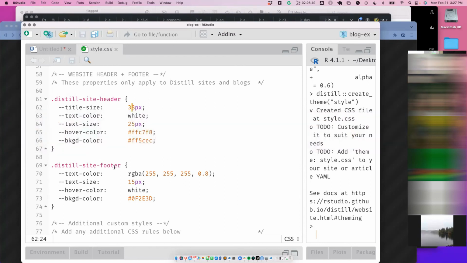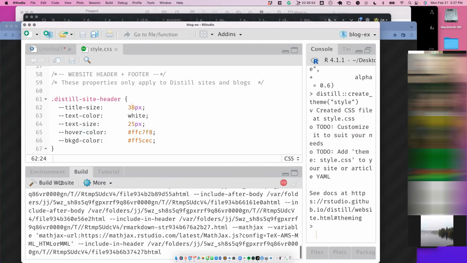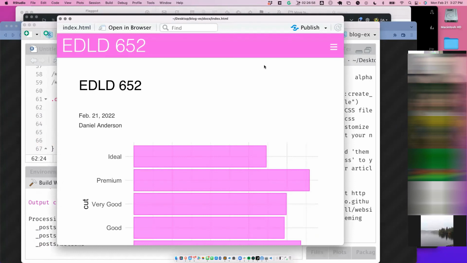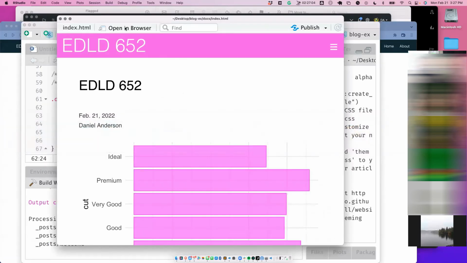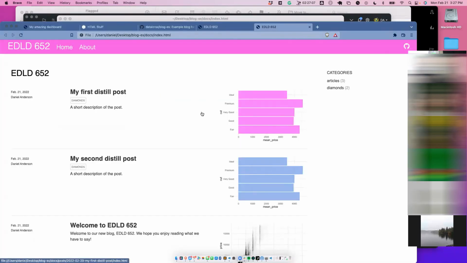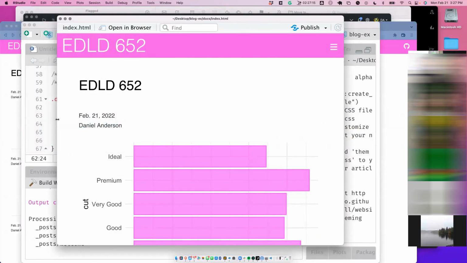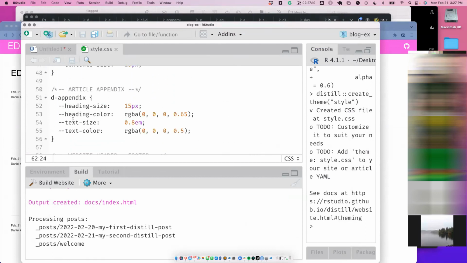All right, let's go build website. And look at that, totally different. All right, so oops, I need to do this again. All right, so that looks a lot different now, right? And here's my hover. Okay, and so there's a ton of stuff that's in here already, and you can just mess with it.